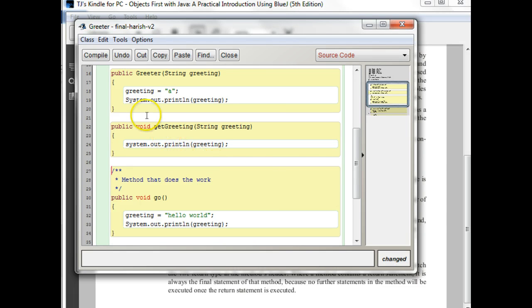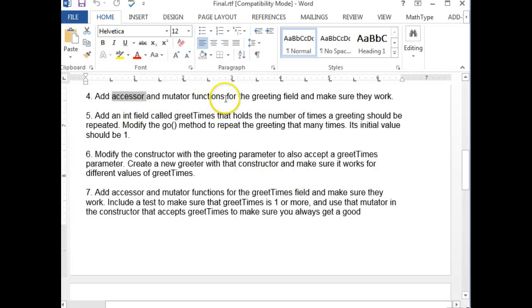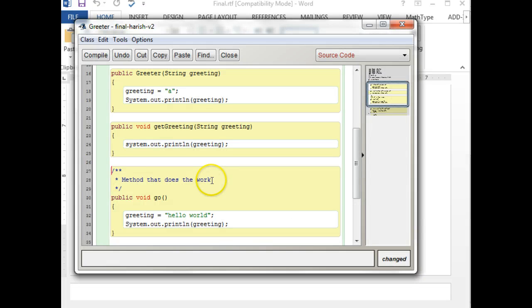So if we're going to get the greeting, let me just make sure that's what we wanted. An accessor and mutator functions for the greeting field and make sure they work. So accessor and mutator. Okay, so let's see what we got here. So if you want to get the greeting, you want to return that string of the greeting field. You want to return the greeting field. Return greeting.